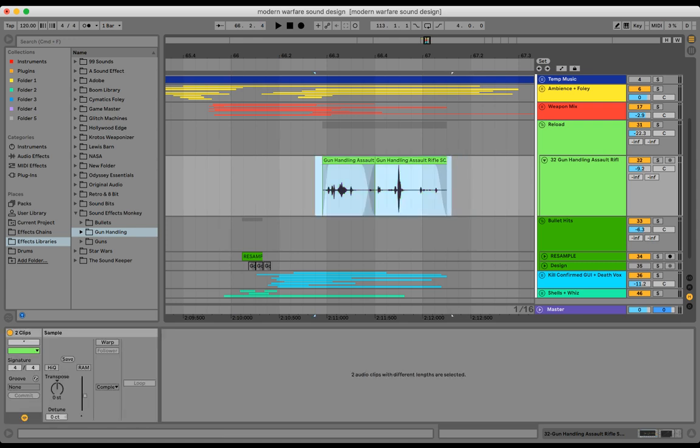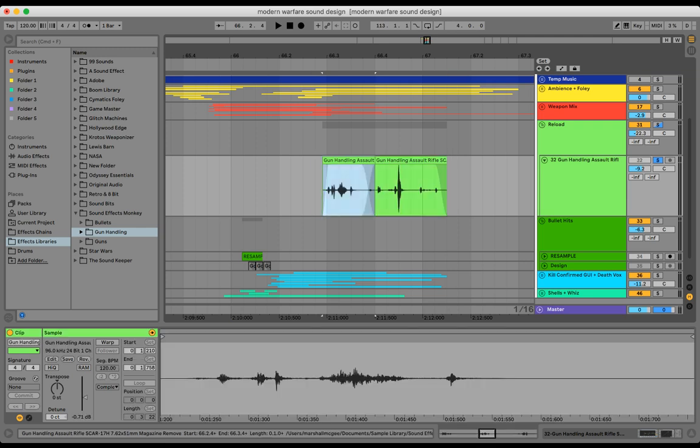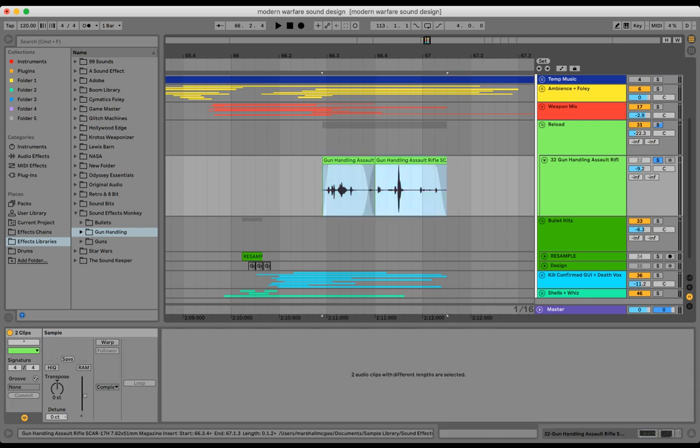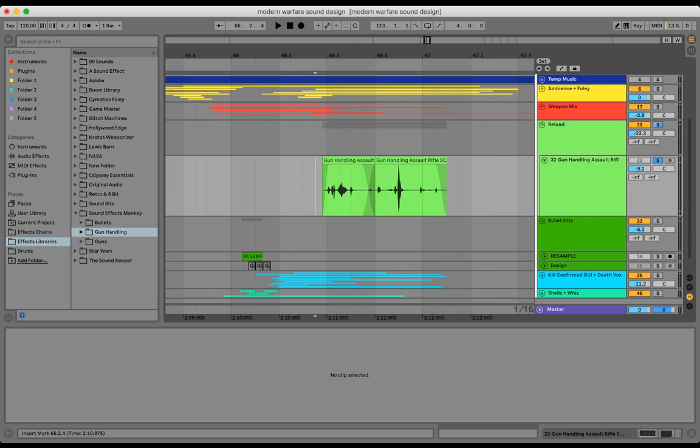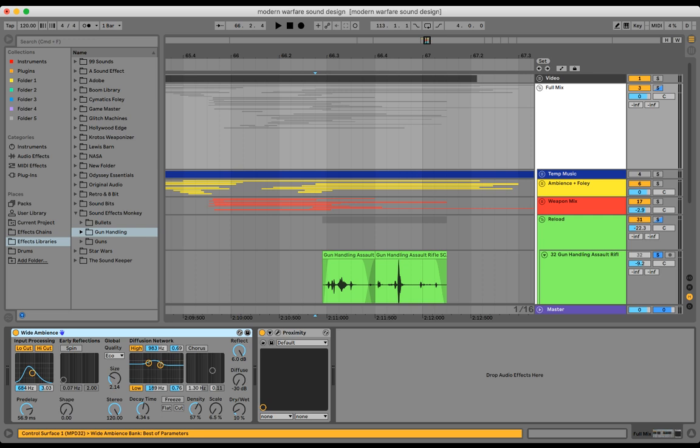So this is actually just straight up, no pitch changes, the gun handling assault rifle, the SCAR reload sounds from Sound Effects Monkey. And I love that. It's got a little reverb. You're going to hear a little bit of reverb from the entire processing chain on this. Actually, I could turn it off, but I'll show you that later.